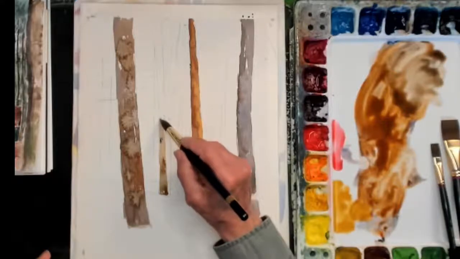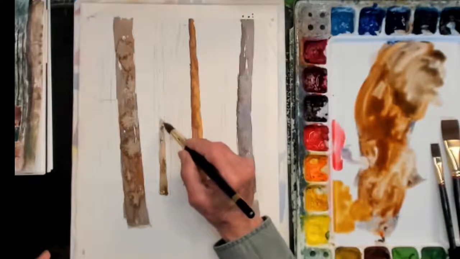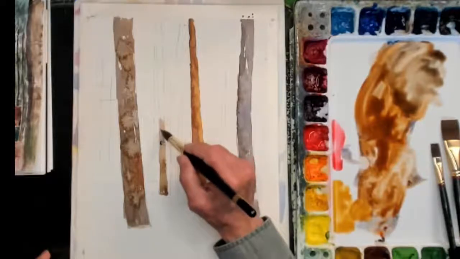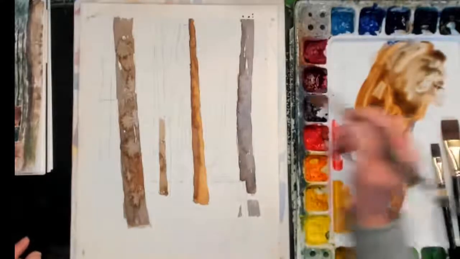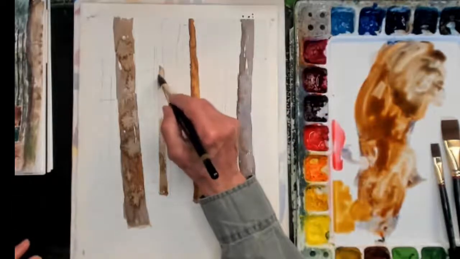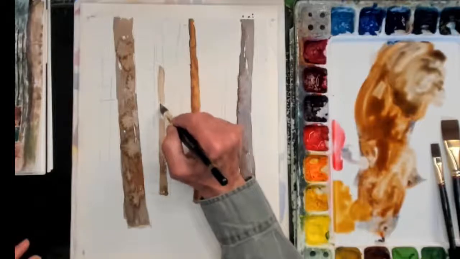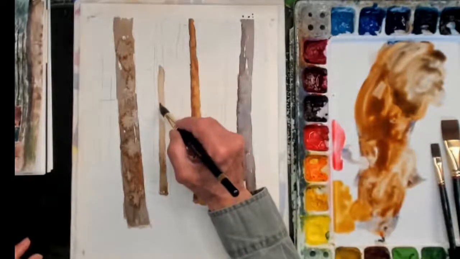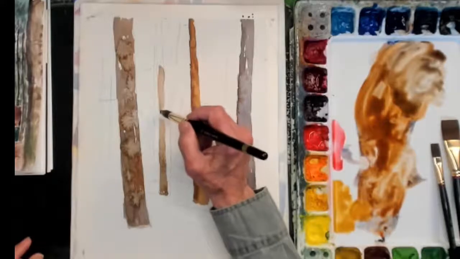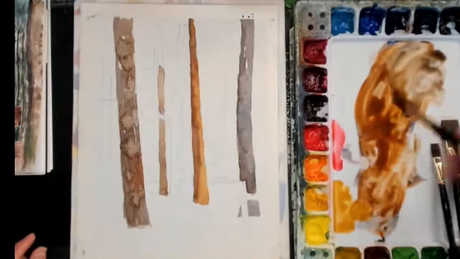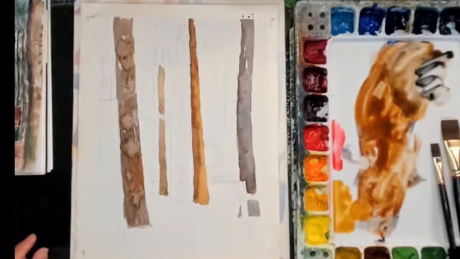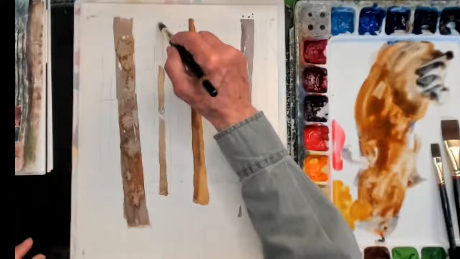And I'm using the number 16 round synthetic brush. This is a synthetic brush, but it holds a lot of water, and it comes to a nice sharp point, so you can do a lot of detail work with it. Just by pressing it down, it covers the area. So this one is a little bit duller color as I'm going back into the landscape. Payne's gray in there. As I go up to the top, there's less light up here.